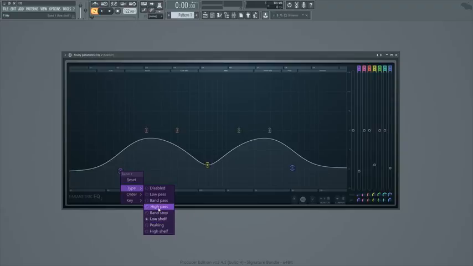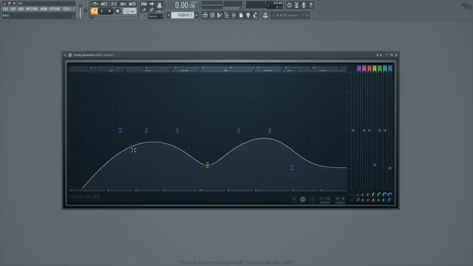If we change it to a high pass, we'll see that it's a little different from a low shelf. A high pass basically states that any frequencies above where this band is are allowed to pass, hence the name high pass. The opposite of a high pass, which we're going to set to number 7, is a low pass. Any frequencies lower than where the band is set are allowed to pass.